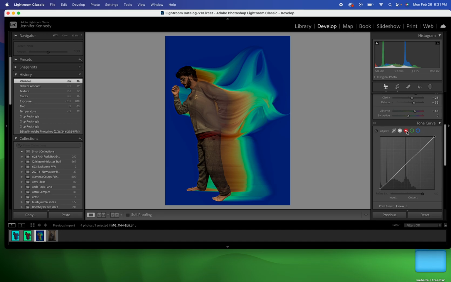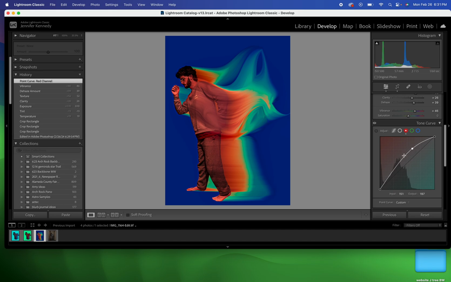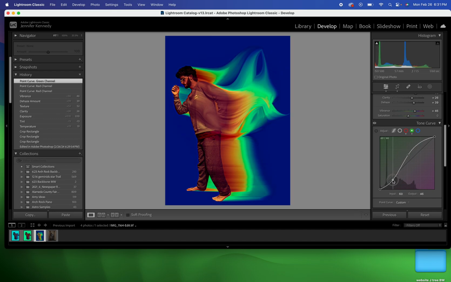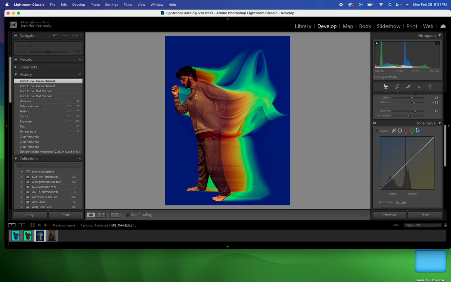So if I click on just the red one, I can push this up. Now I've made everything look red. I'm going to fix that in a minute. I'm going to play with this. There we go. A little bit of that guy. I like that. And then the last one be here.